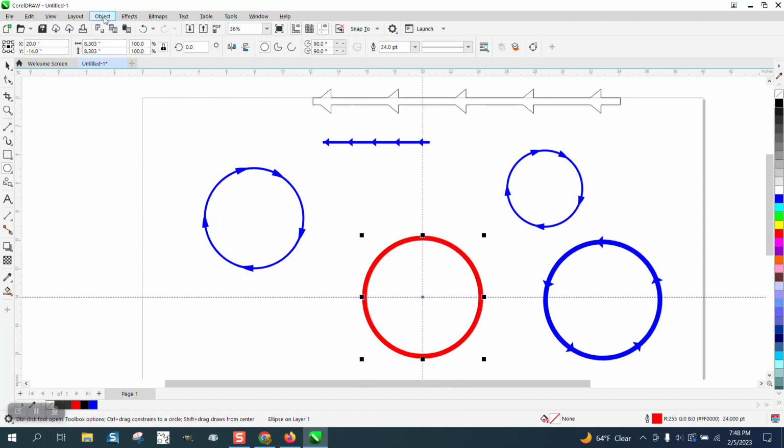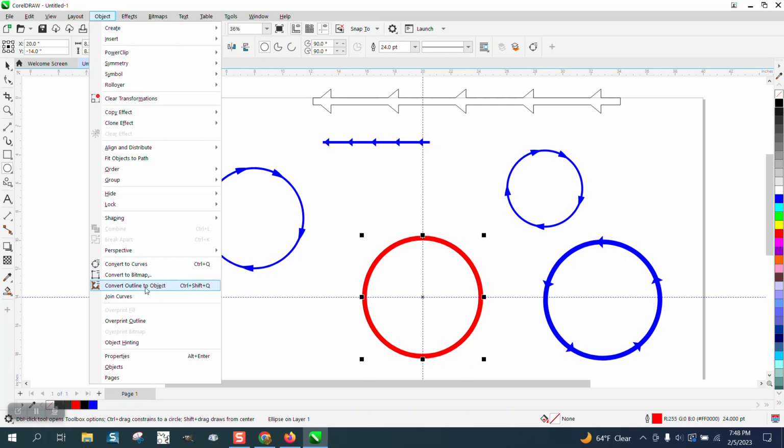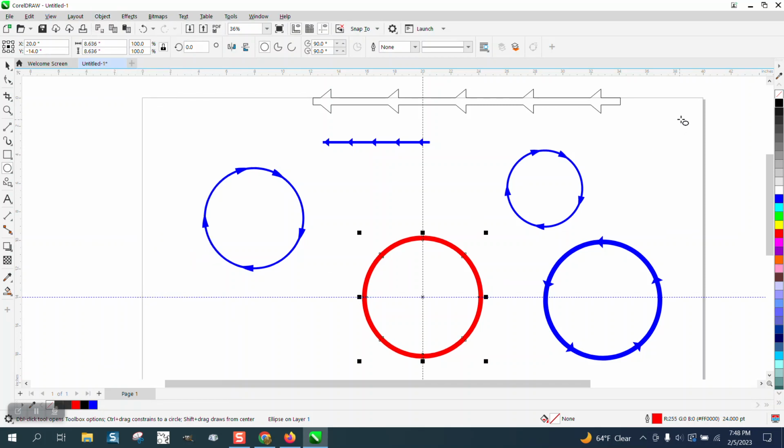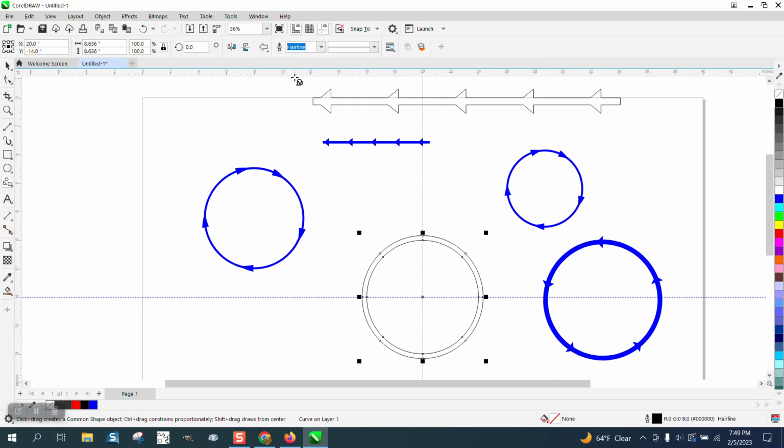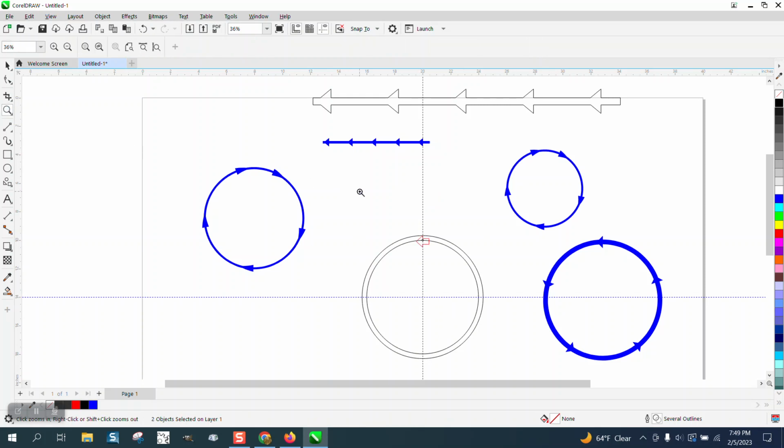I am going to go to Object, Convert Outline to an Object, and then I'm going to left click, right click. And basically I have an object with two lines. And then I'm going to go to my common shapes, and yours might say basic shapes. And I am going to draw an arrow. Now I'm going to select them both, and I'm going to hit P, and then I'm going to hit T, and that put it right on top.